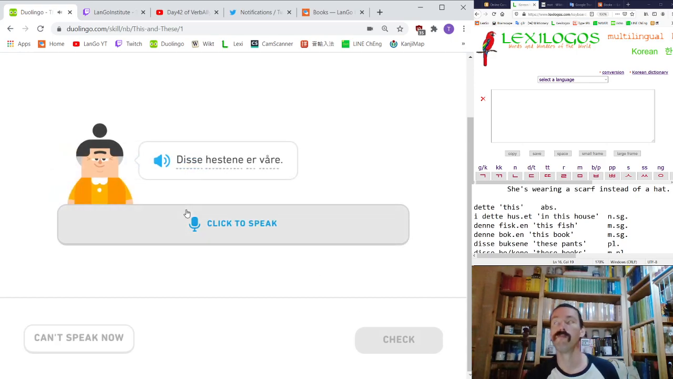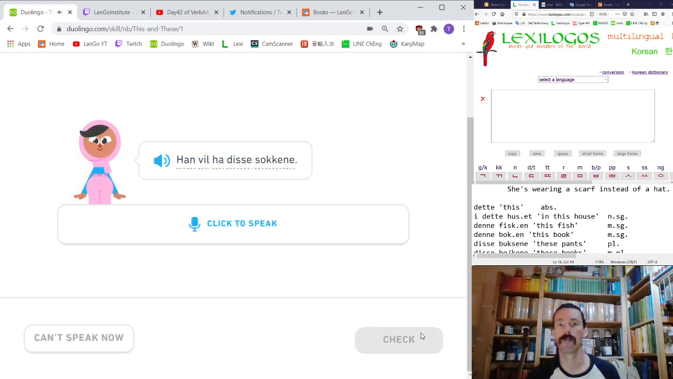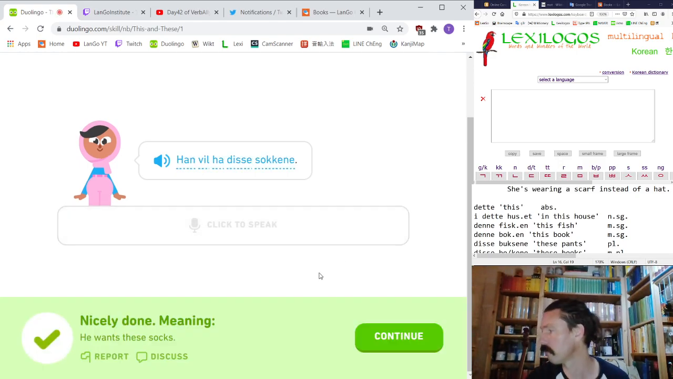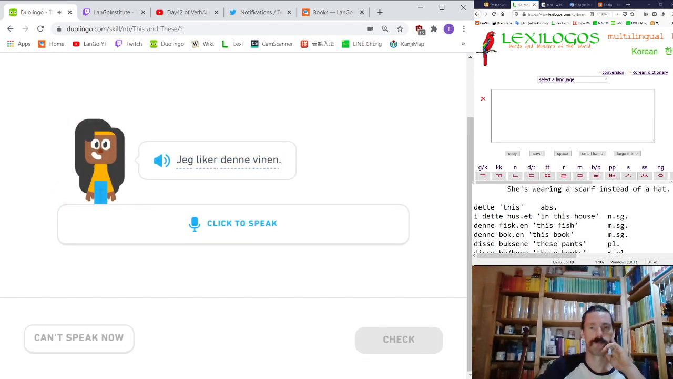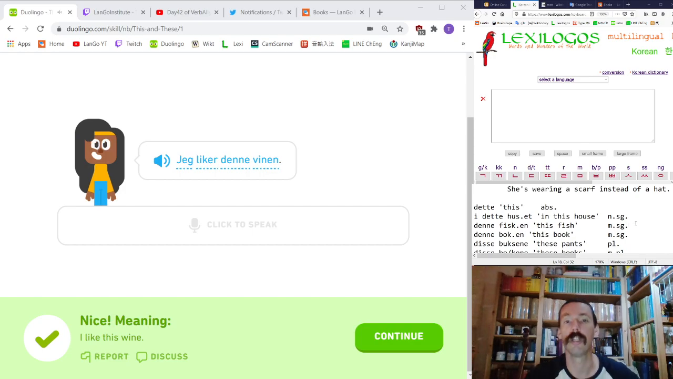Disse hestene er våre. These horses are ours. Han vil ha disse sokkene. He wants to have these socks. Jeg liker denne vinen. I like this wine. So what was that? Denne vinen. I guess we have enough masculine singular with those two.